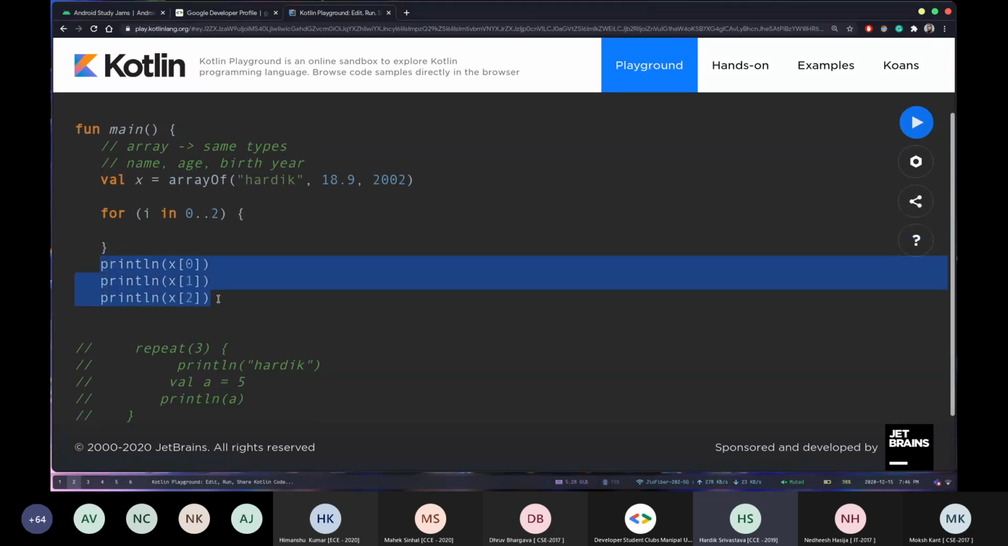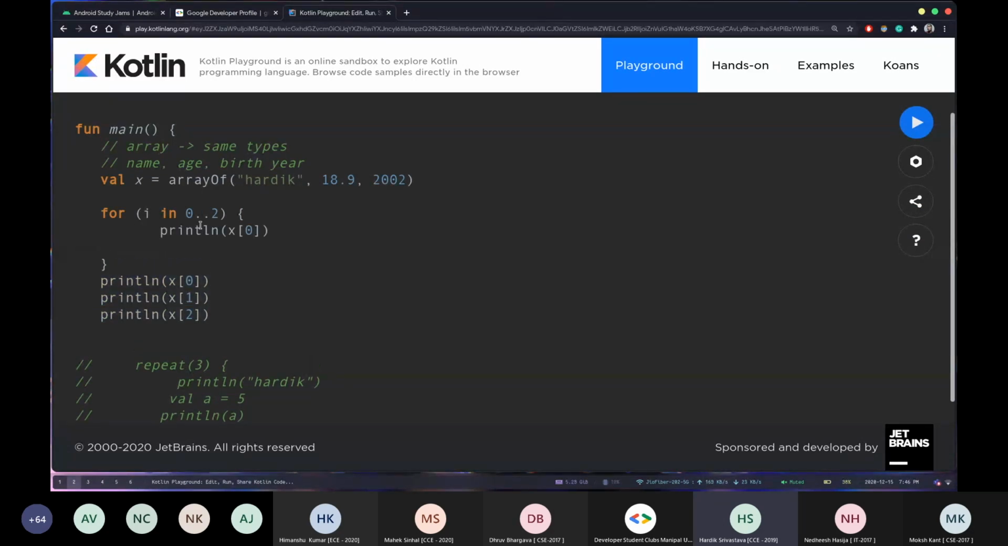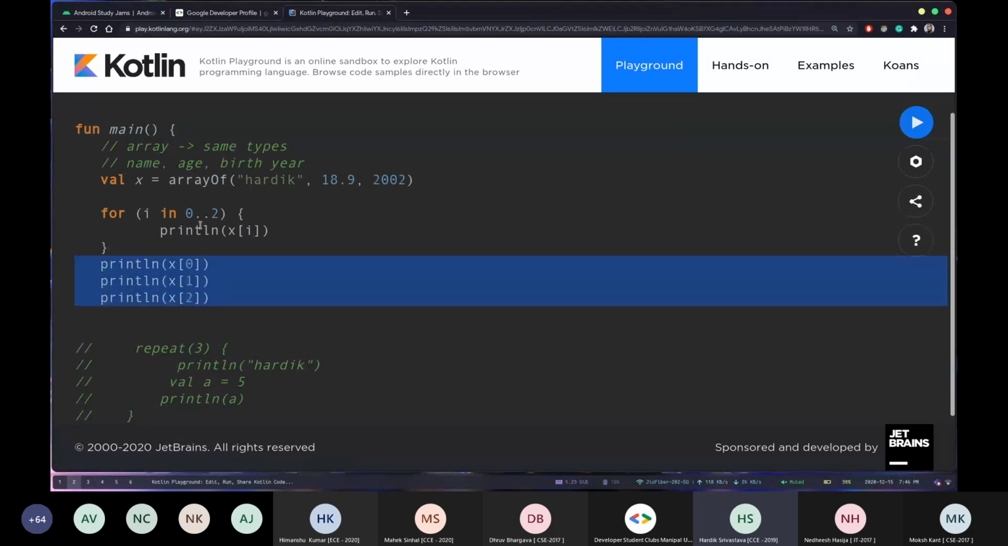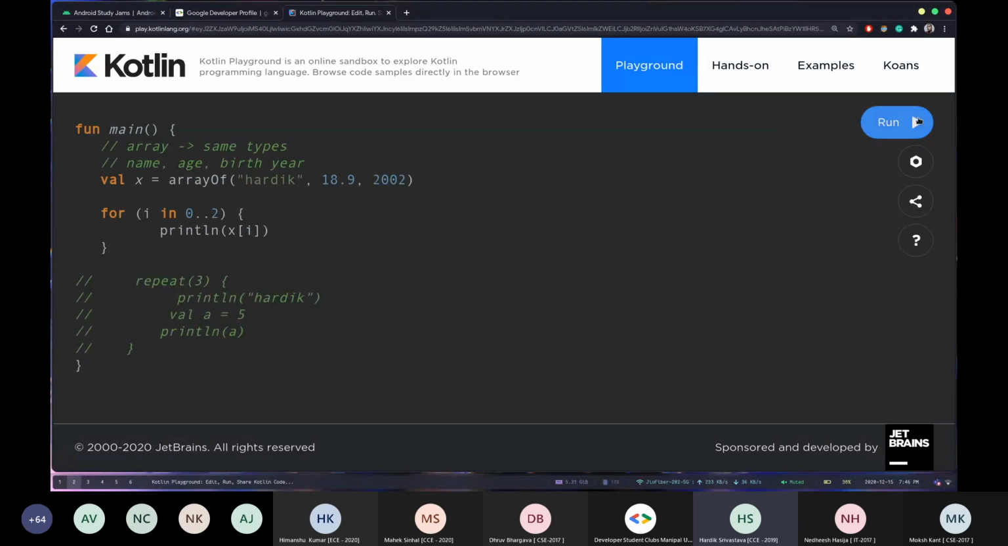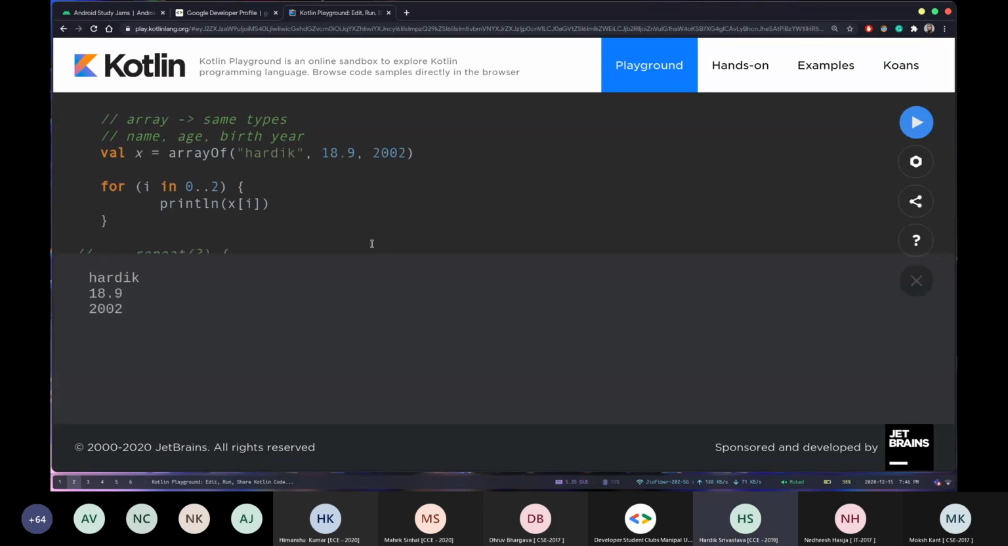So here, I'll just copy this statement right here and paste it. Now instead of 0, I'll do 1 and let's see what it does. I'll delete this since we don't need that. And yeah, as you can see, it printed out all of our details which were present in that array.